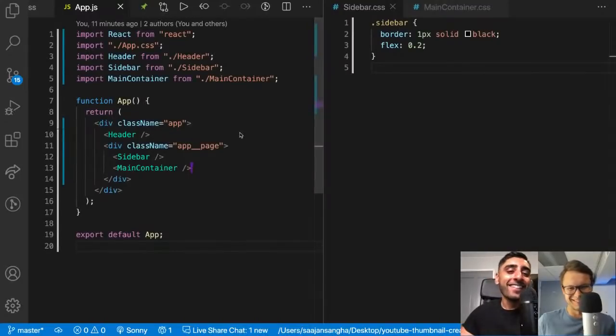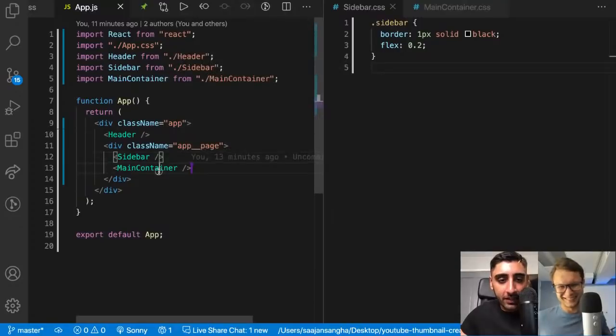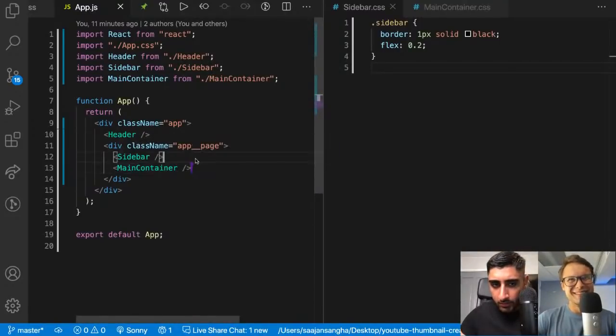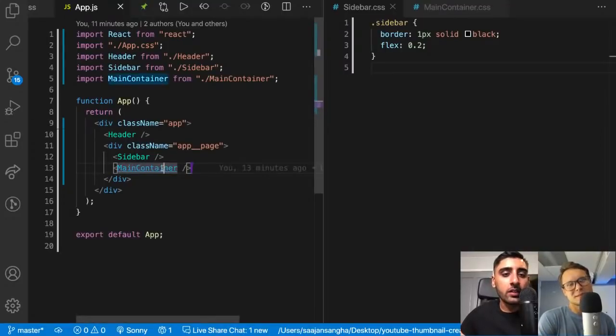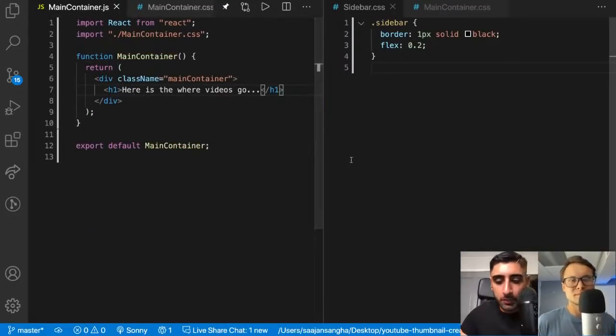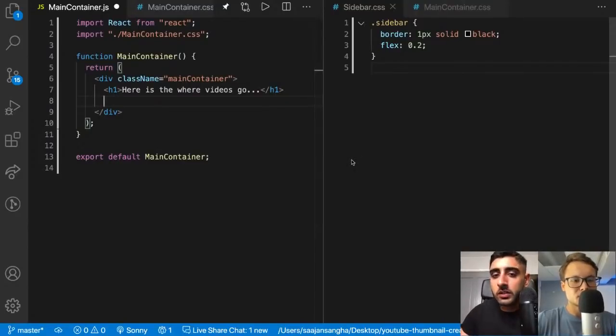Right. So now what we're gonna do is go ahead and do this. So the cards are in the main container. So we go inside here. This is where the videos go. So basically, what we want to do is, can you notice how inside of this right here?